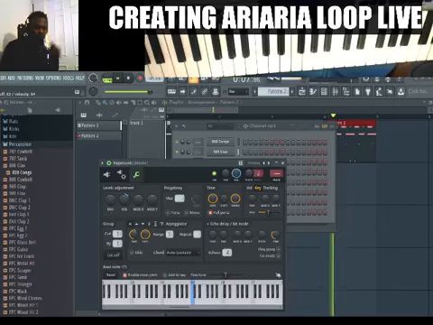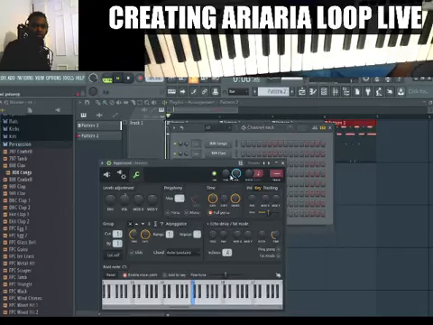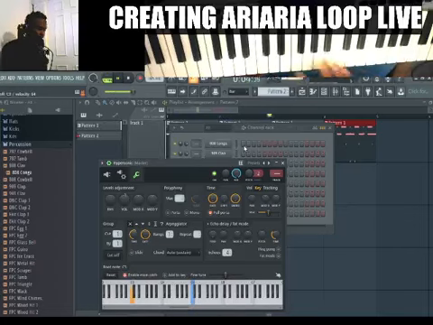We are testing the loop now. We are testing the loop to see if we have a live drummer playing with it, if it's going to sound cool or it's going to sound noisy, because some loops are so noisy. So this is just a very nice simple loop. So we are testing it with a live drum now.